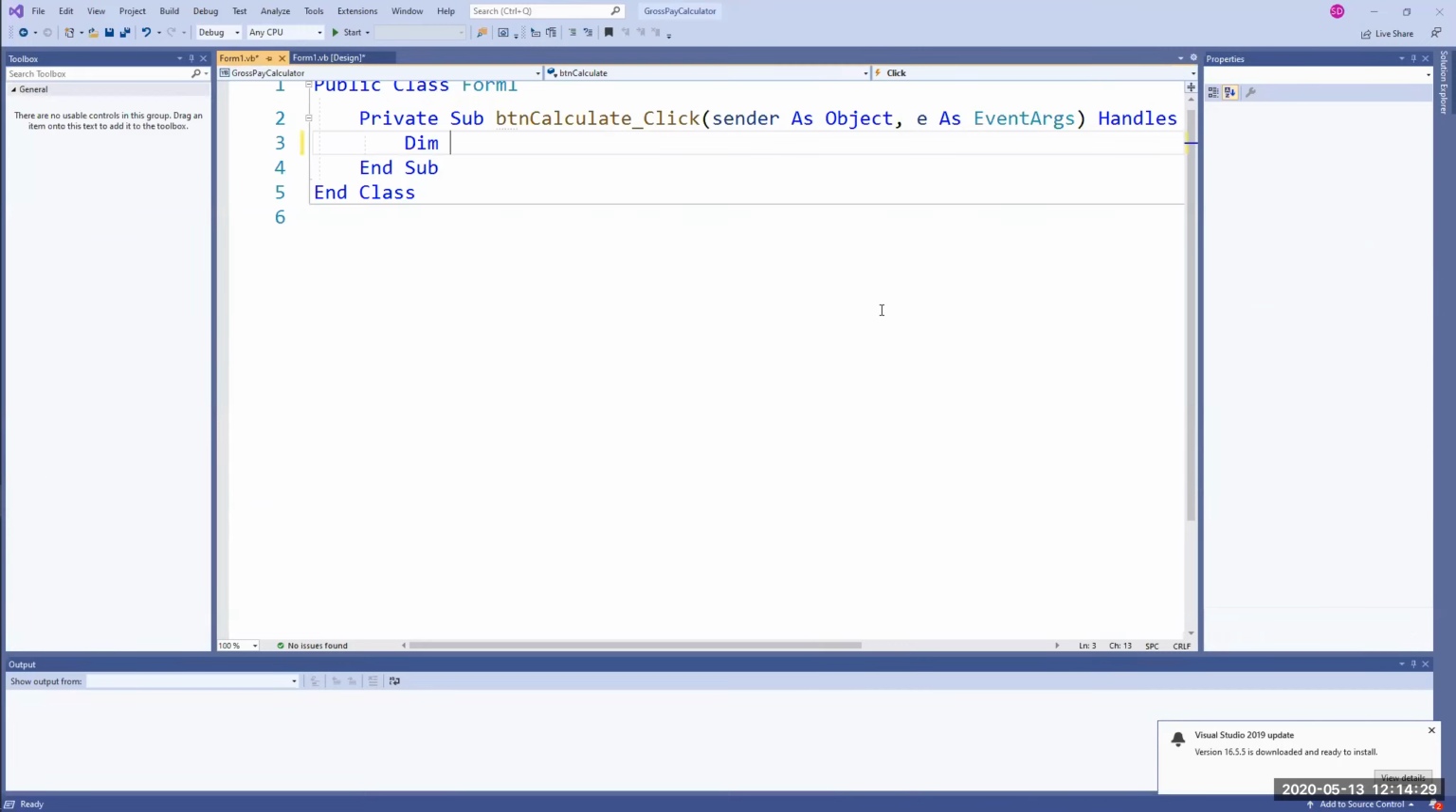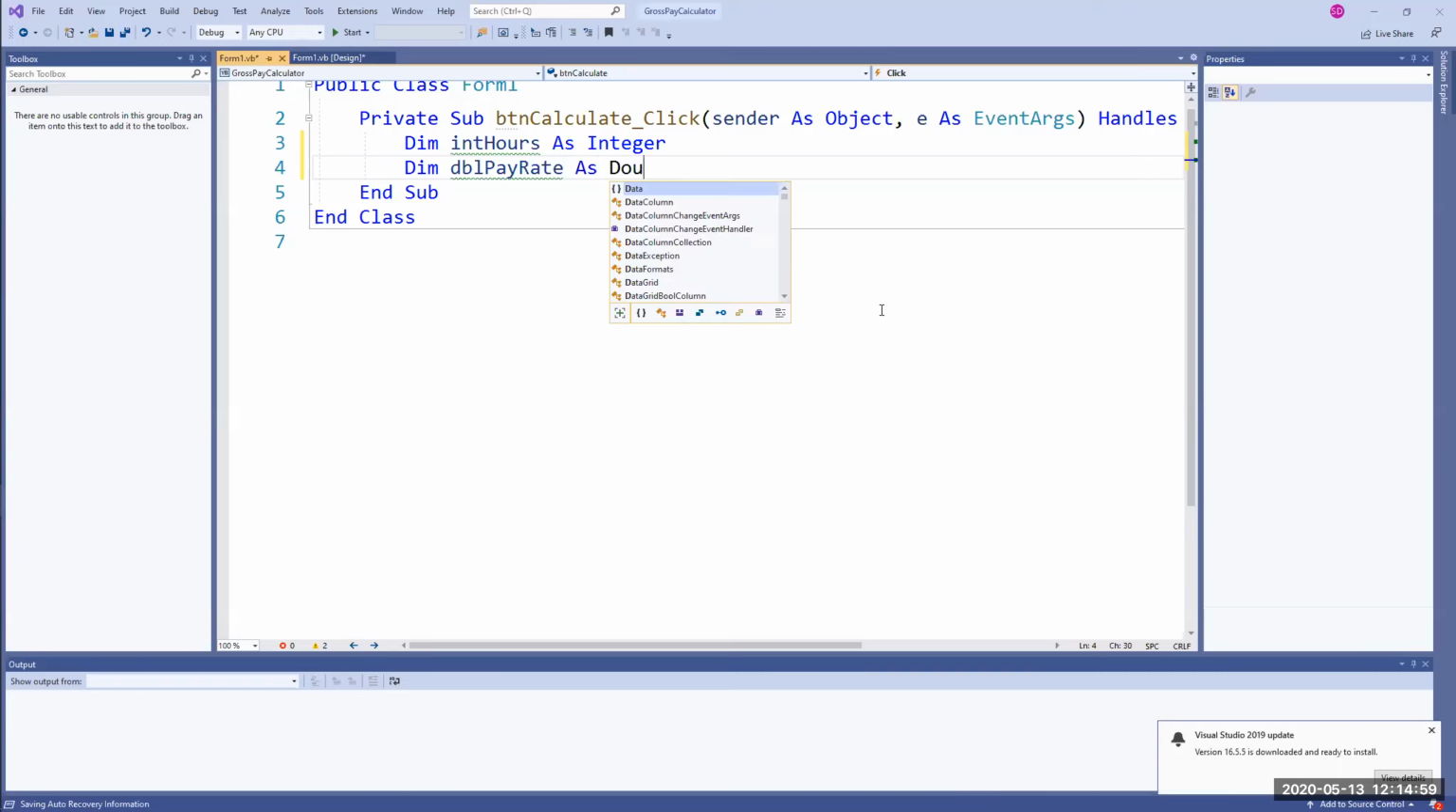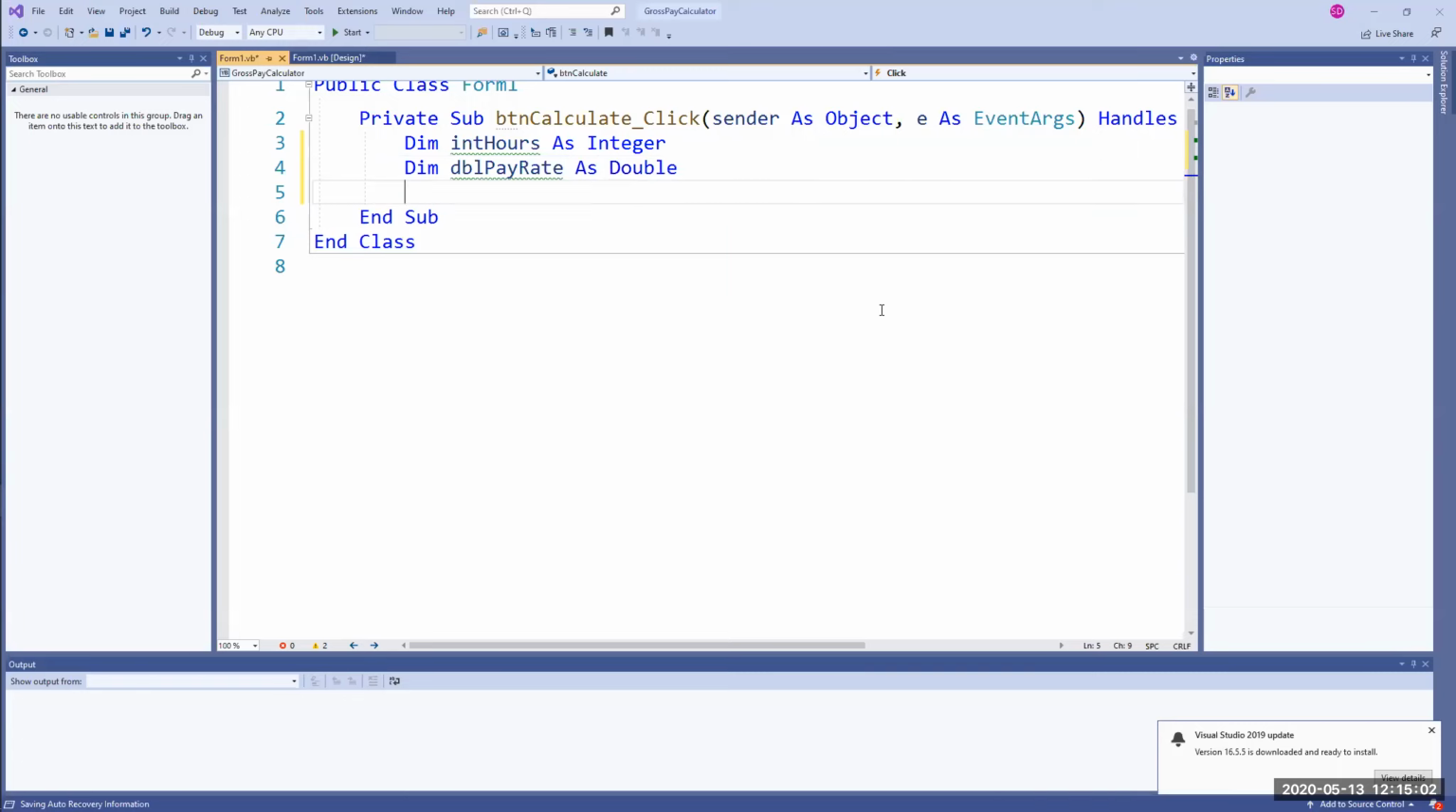So we're going to have all of them in here. We have the hours. Let's make it an integer, int hours as integer. And we have in here the rate, and let's make the rate a double. And we're computing the gross pay, and let's make this one a double, of course.